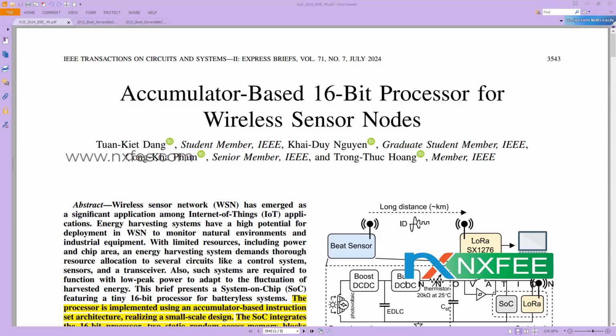Hi, here we are discussing a project: an accumulator-based 16-bit processor for wireless sensor networks. So this project discusses an accumulator. It's a critical register within a CPU used to store intermediate results during arithmetic and logical operations.